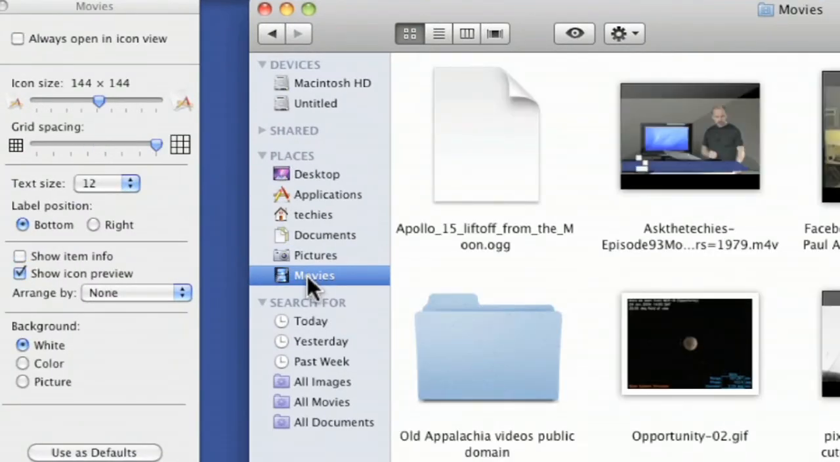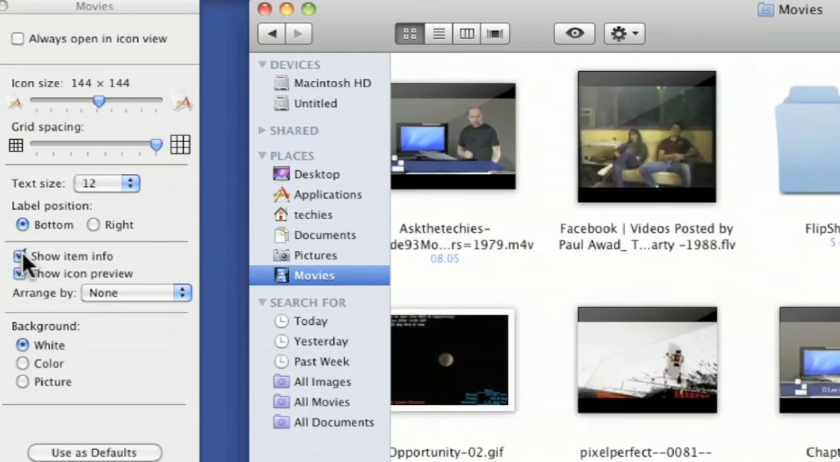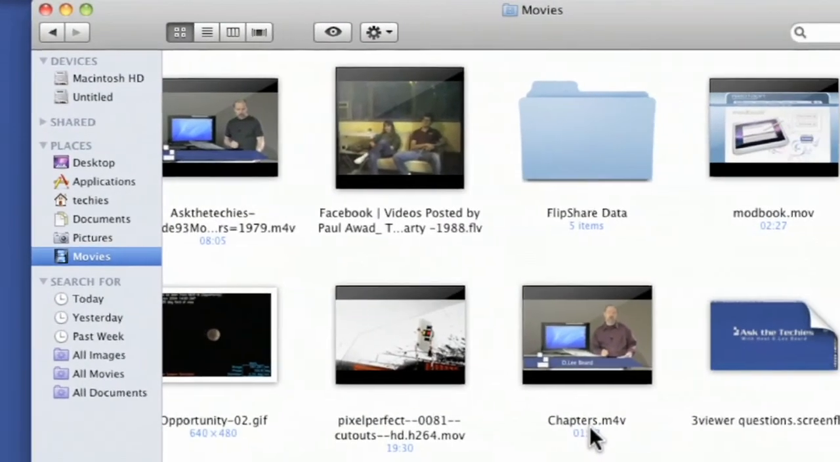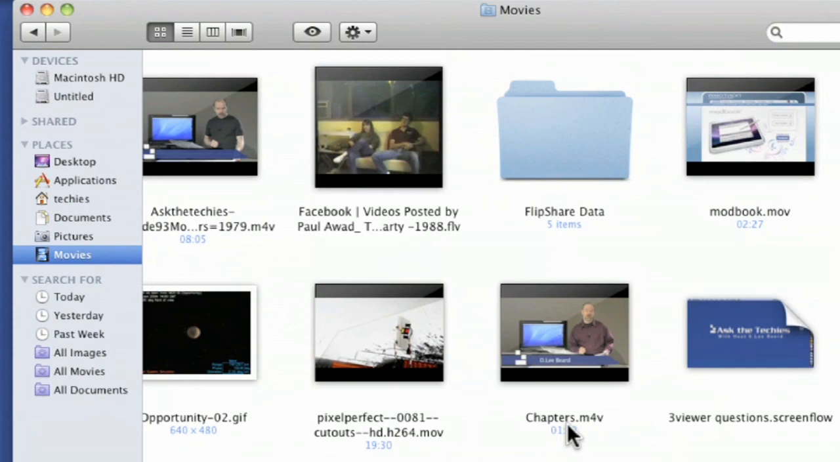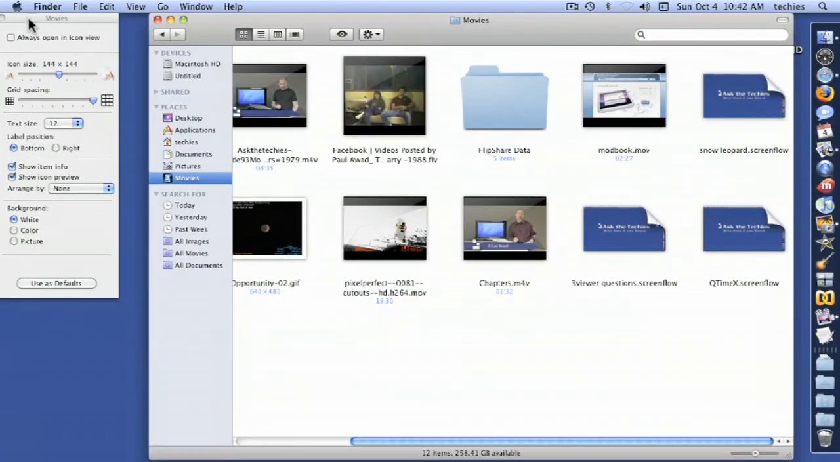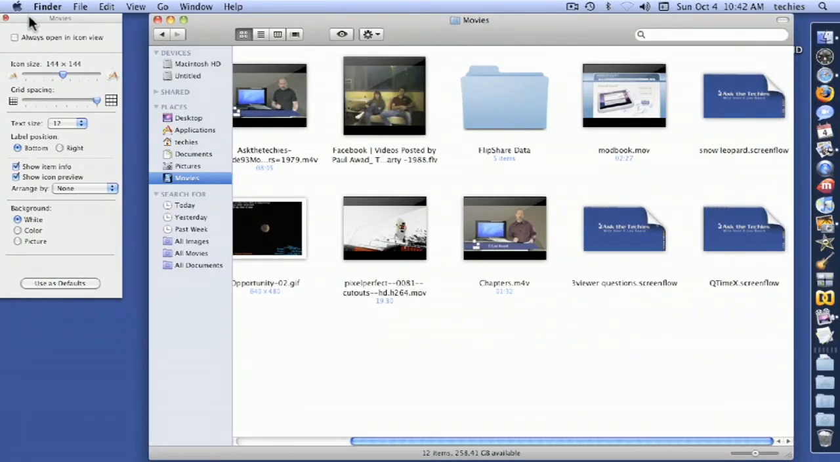Okay, and if you go to movies, you can do the same thing. You click on show item info, and suddenly it tells me the duration of each video. Or in this case, it tells me in this folder how many items are in that folder. So that's pretty handy if you want to do that. So that's the way you can do it, particularly for folders that you do want to access a lot.